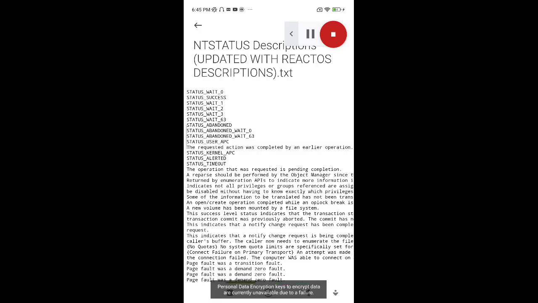Personal data encryption keys to encrypt data are currently unavailable due to a failure. Personal data encryption keys to decrypt data are currently unavailable due to a failure. Personal data encryption keys to decrypt data are currently unavailable. Volume upgrade is disabled. Volume upgrade is disabled until Windows OS downgrade period has expired. This operation requires a developer volume.